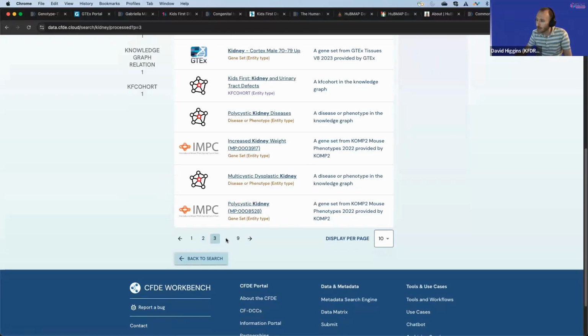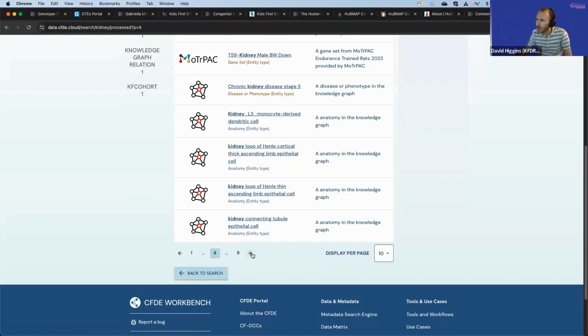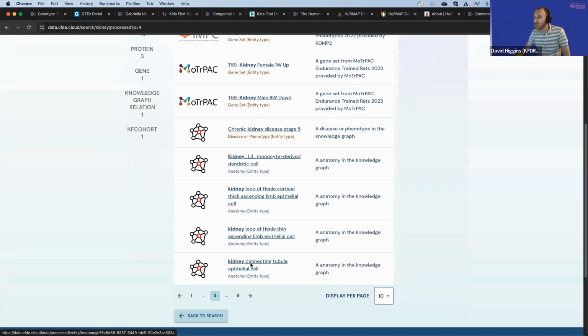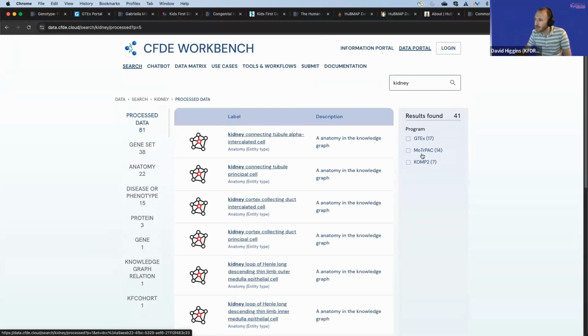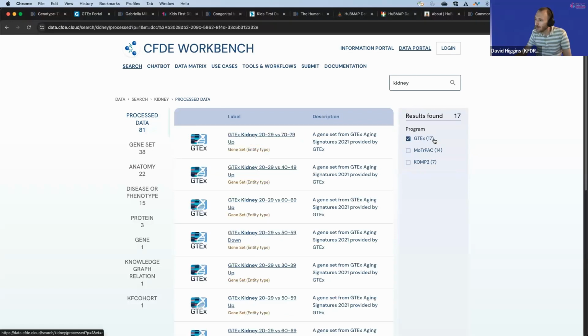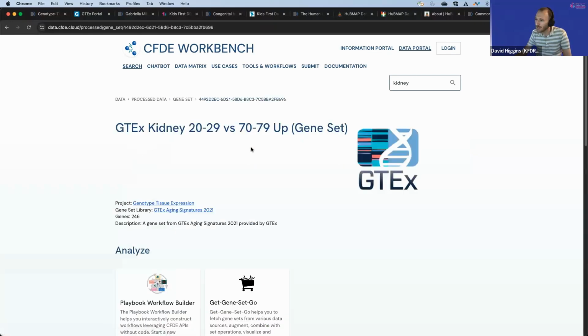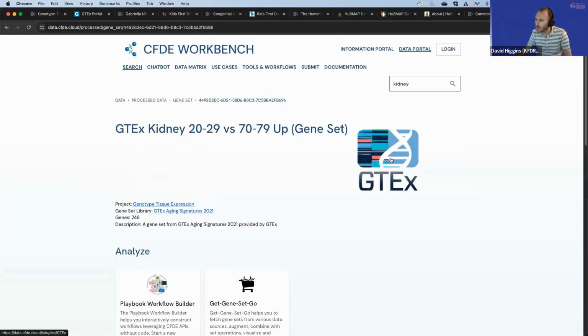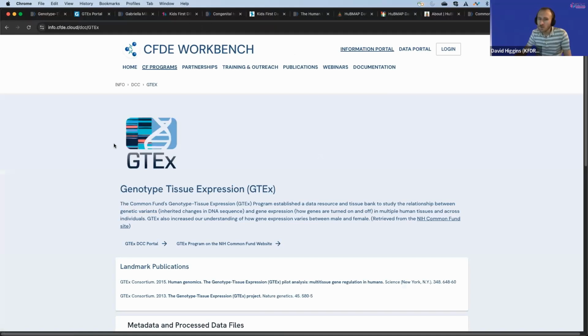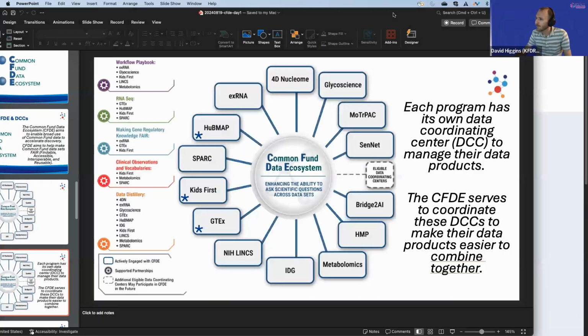So it really gives you a good starting point to explore what is out there. This is my gene, this is my condition, what types of stuff are there. From that launching point, it says, oh, there's data about kidneys in GTEx. Maybe I should check this out. And it links out to the GTEx website. So that's our overview of the CFDE Workbench and how to use it to get a sense of what's out there, what types of conditions, and what types of genes that you can search for.